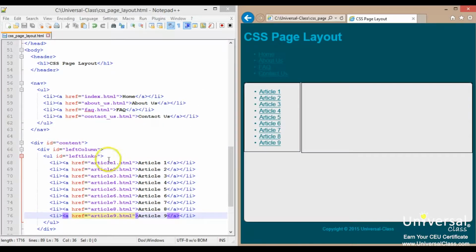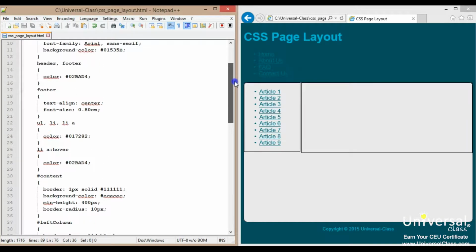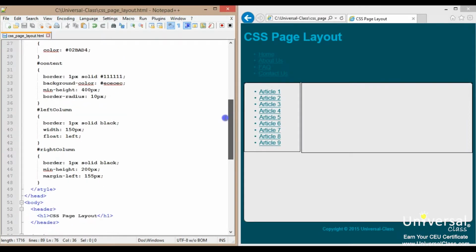The thing is that these are still list item links, so they are going to inherit the CSS properties that the ones up above get. They will look the same. I don't want this border around here anymore, so I want to get rid of the border. It's going to be under left column. We'll get rid of the border.